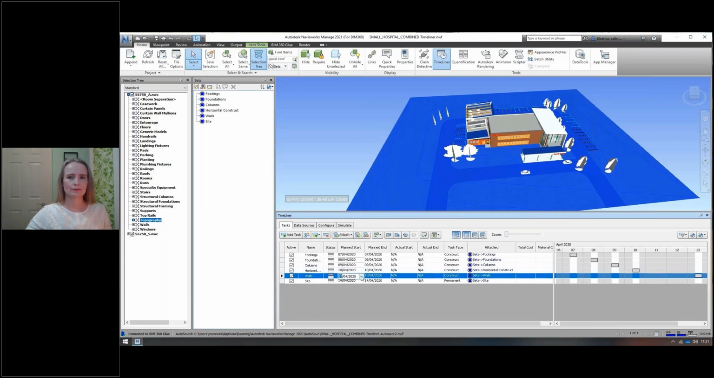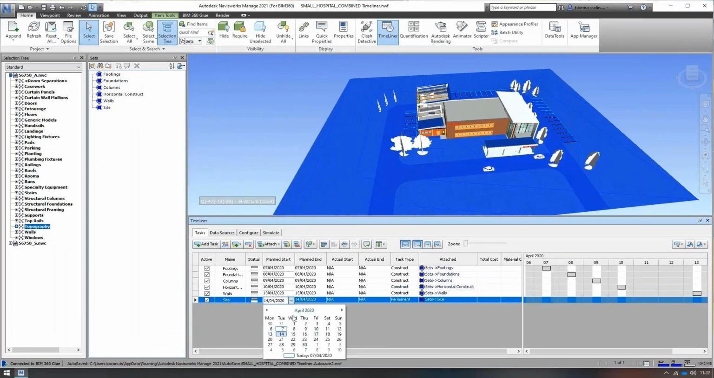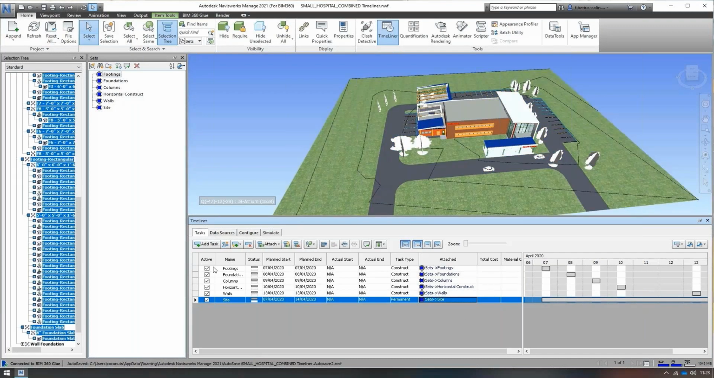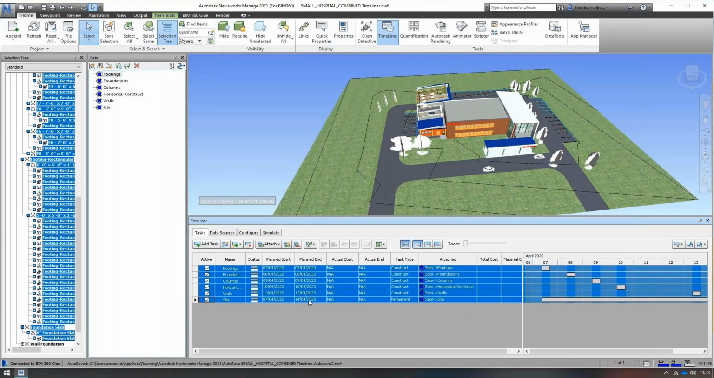Here's how you can add the start and end planned dates. You can see it keeps track of the fact that it's a weekend there, so it moved from the 10th onto the 13th for the walls task. And the task for the site we were going to make lasts for the duration of the project, from the 7th all the way to the 14th.